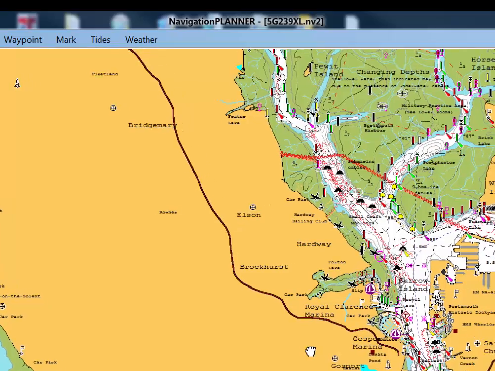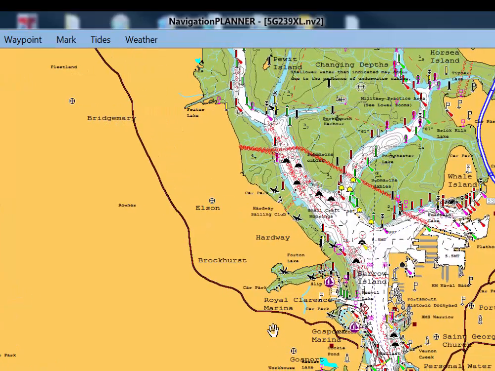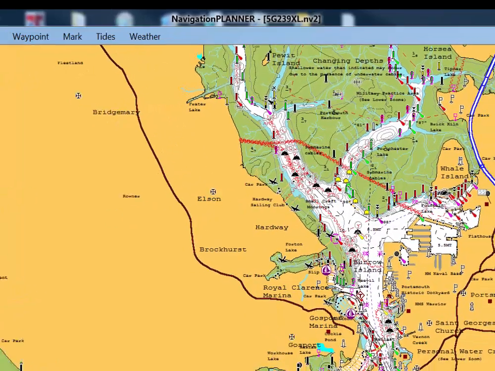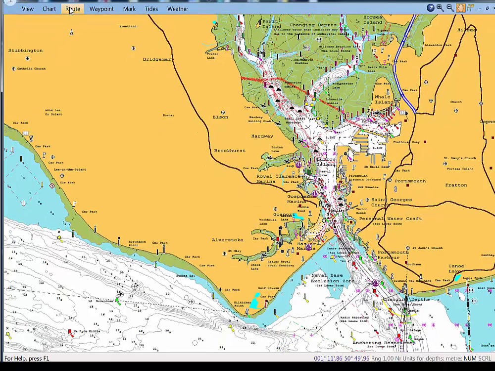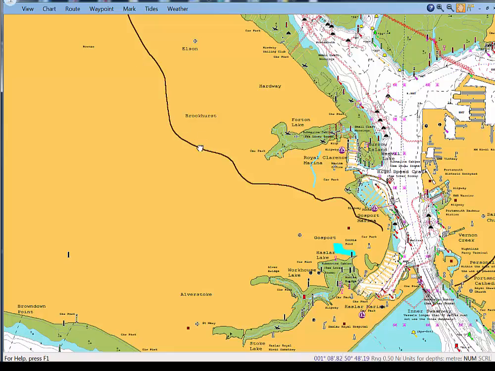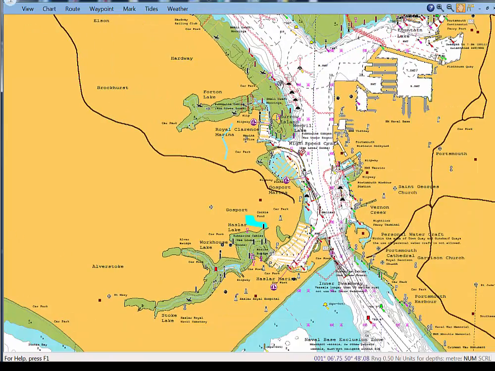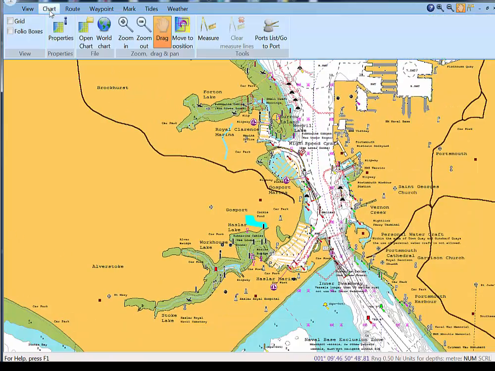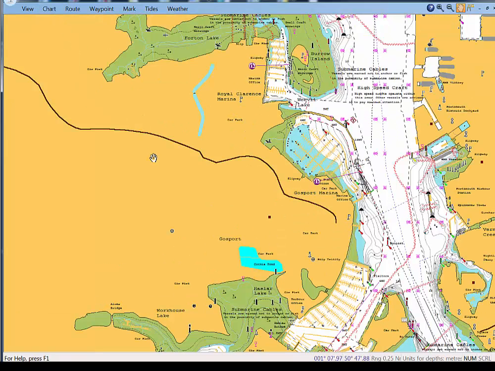The other point about vector charts is because they're made of layers, more information becomes visible as you zoom in to a greater depth. So we see more and more detail appearing here. And this all helps to make the chart much easier to use.